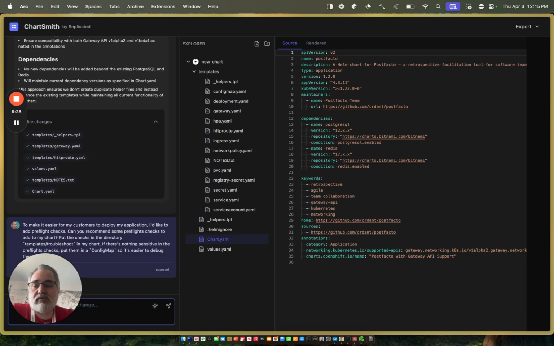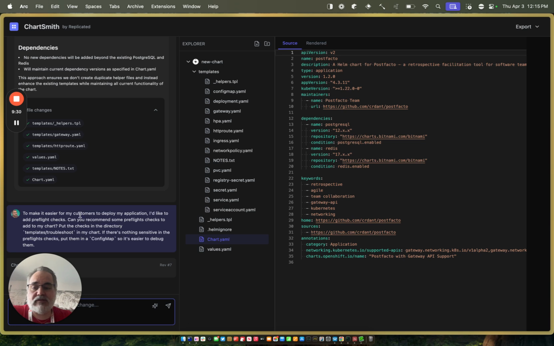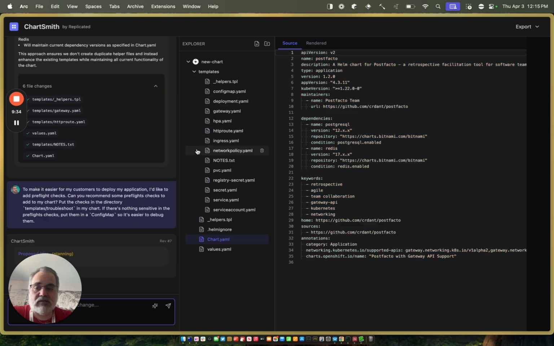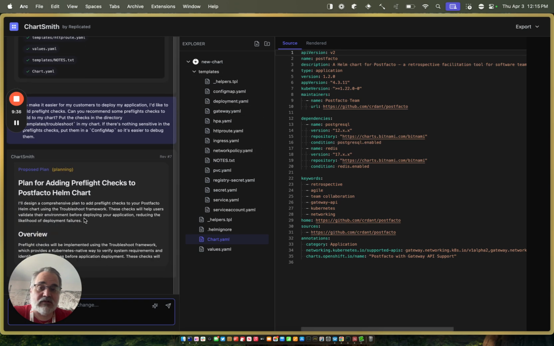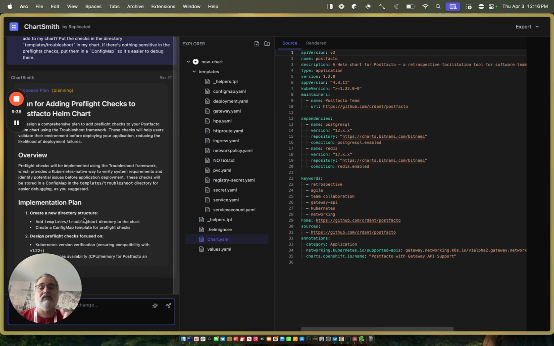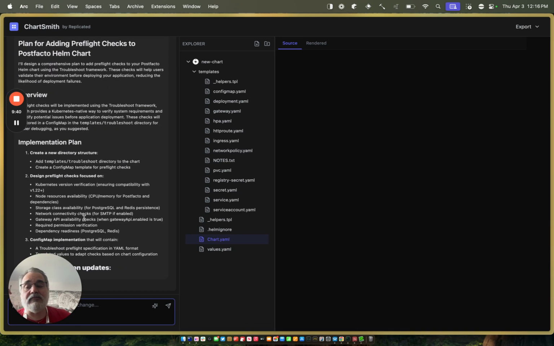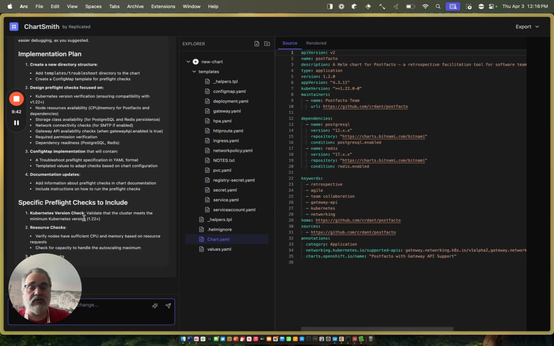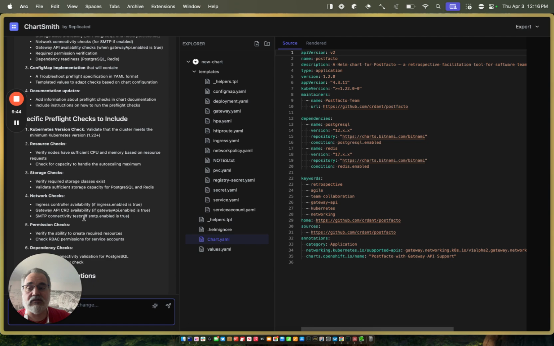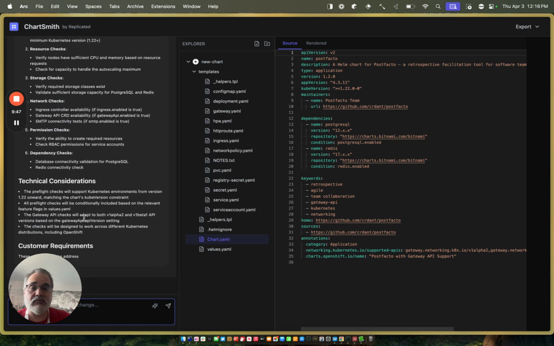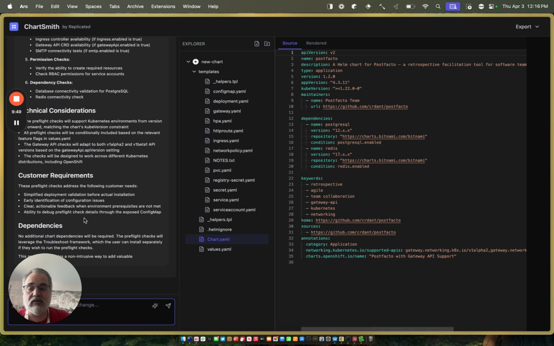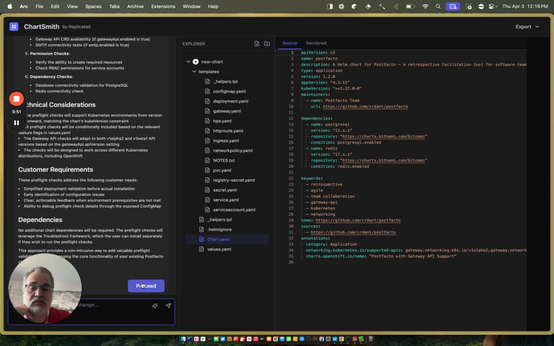So first I'm going to prompt for my pre-flights, right? I want to add pre-flight checks. I'm going to mention that I want them in a separate directory under my templates because that's the way I like to organize it. And pre-flight checks can be either in a config map or a secret. I often use secret, but config map can actually be a little bit easier during development for debugging because I can read them a little more quickly. So I'm gonna nudge it towards using config map as well.